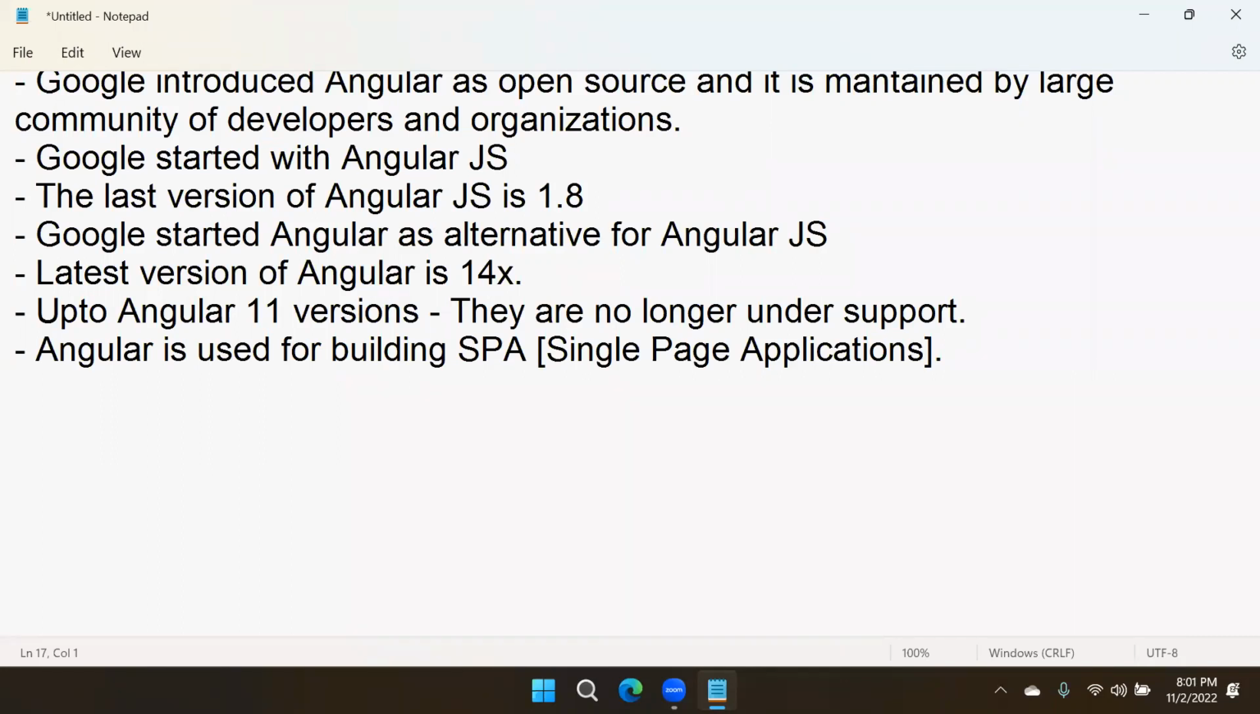Your Facebook is a single page application, Twitter is single page, Gmail is single page, Amazon is single page. Netflix, Prime Video, OTT platforms, all are single page applications. So we are going to learn how to build single page applications by using Angular. For that, first we need to set up the environment, and we need to learn the architecture, how Angular actually works.